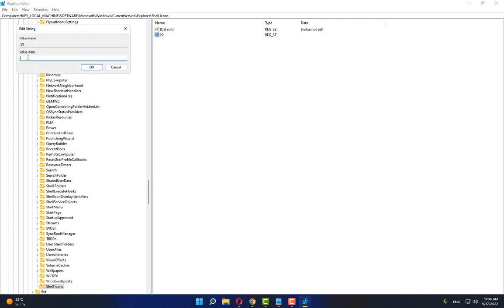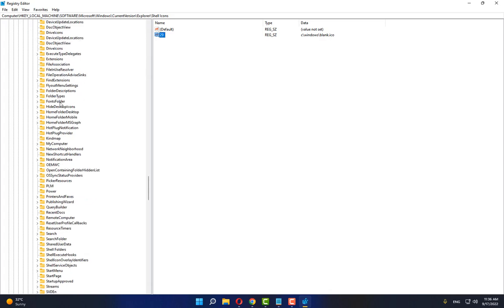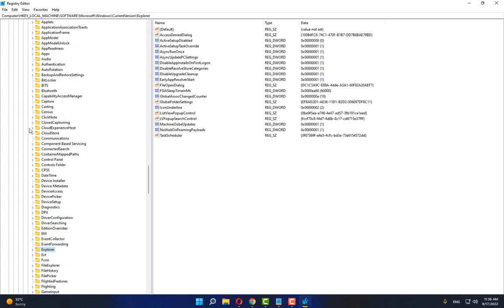Open it and put the value data as C:\Windows\blank icon\blank.ico. Click on the OK button. Close the registry editor.